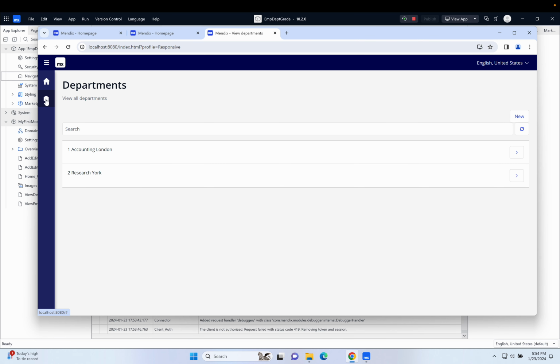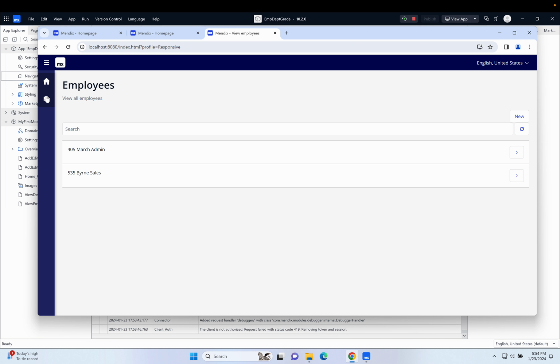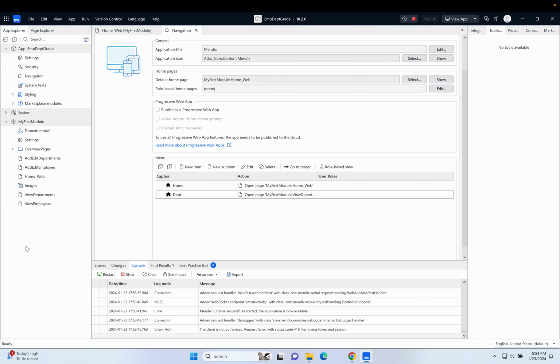That one takes me into departments. Back home. I could be inside employees. I could click on here, it takes me into departments. So let's add two other icons for the two other tables.